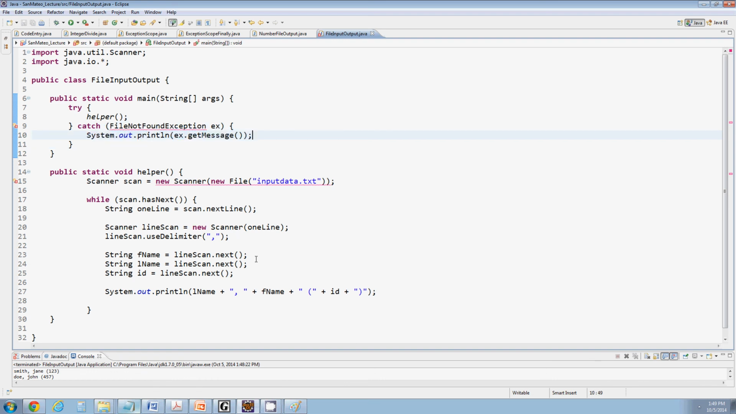But the problem is, because this is checked, I have to do one extra step, because you'll notice that I'm still getting that same compile error. Oh, unhandled exception of this checked type. So because it's a checked exception, I have to add a throws clause to my method header and tell Java, oh, this kind of exception might be thrown and propagated from this method and handled somewhere else. And once I do that, my compiler error goes away.